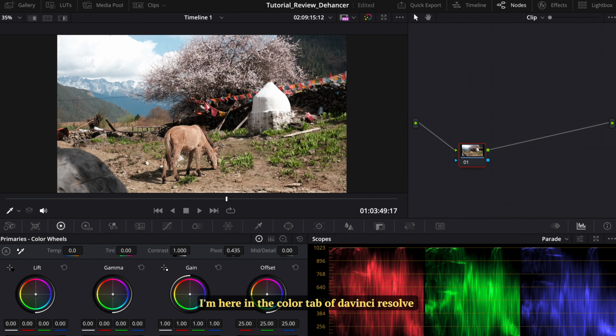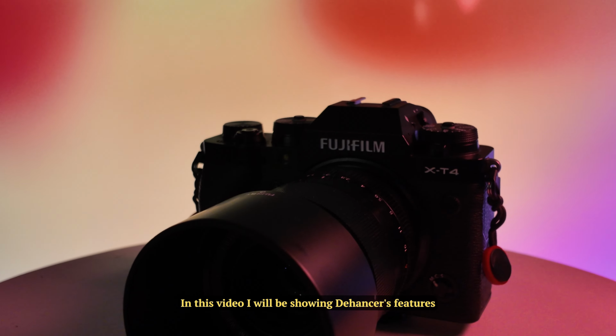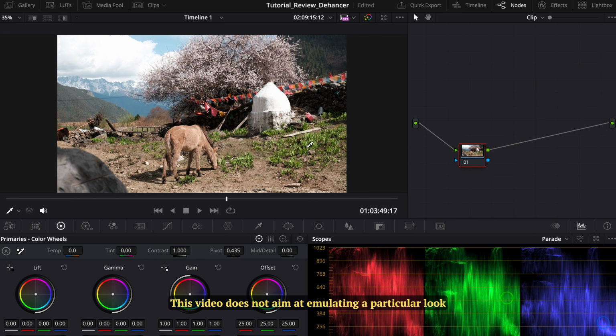I'm here in the color tab of DaVinci Resolve. The footage I'm working with is from the Fujifilm X-T4. In this video I'll be showing Dehancer's features. This video does not aim at emulating a particular look, so the selection of the film stock may be somewhat arbitrary.